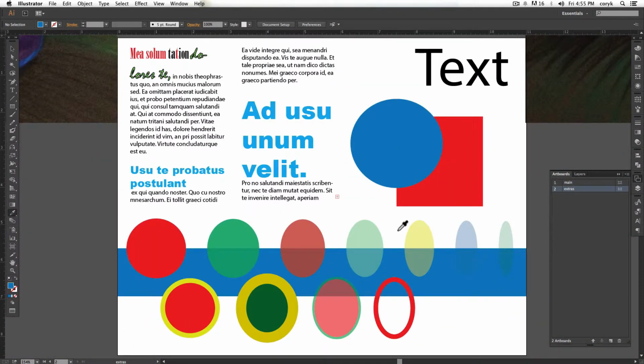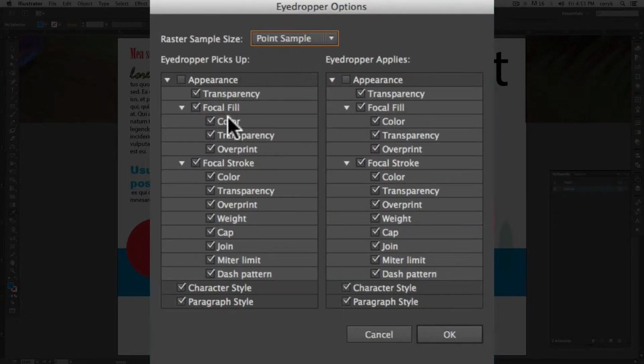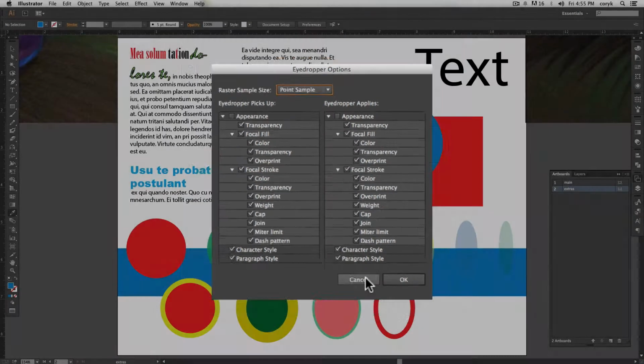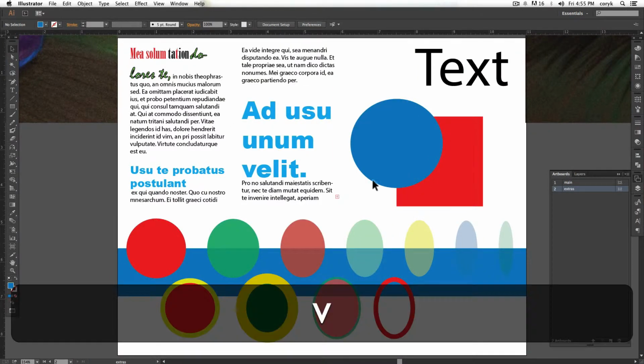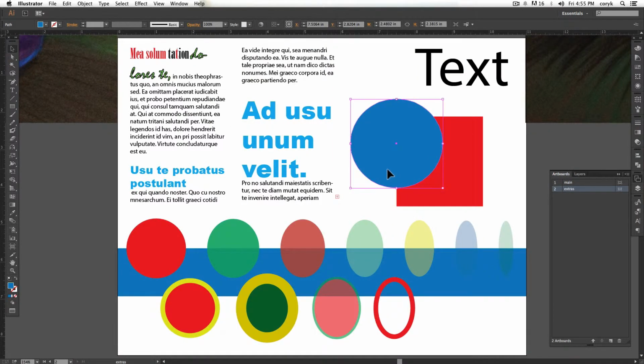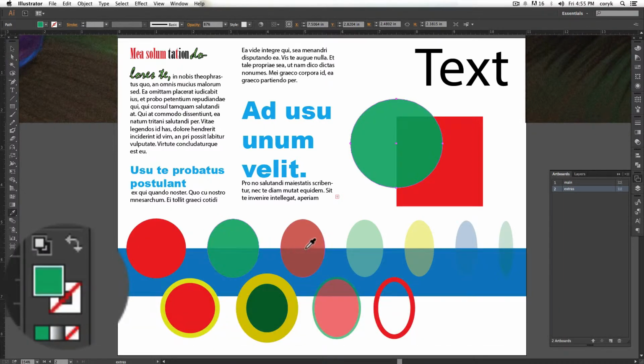Let's look at what else it does. It also works with text and transparencies and the thickness of strokes. So just like when you double click over here, it can grab all of these things. It can do patterns and everything else. Simply put, if I grab this circle here, then notice that it becomes more or less opaque and changes the color.